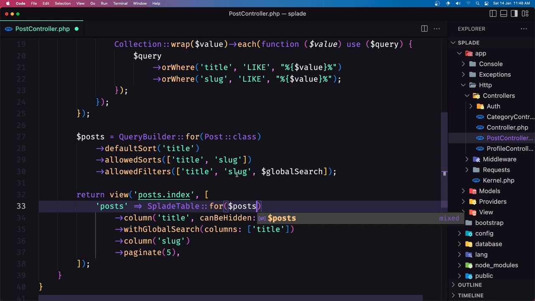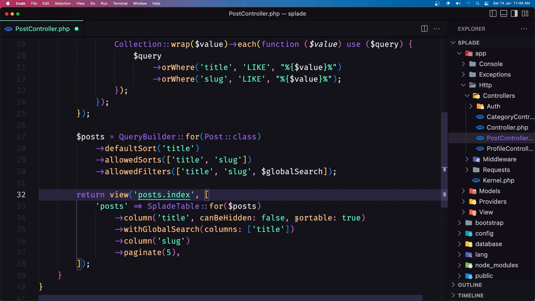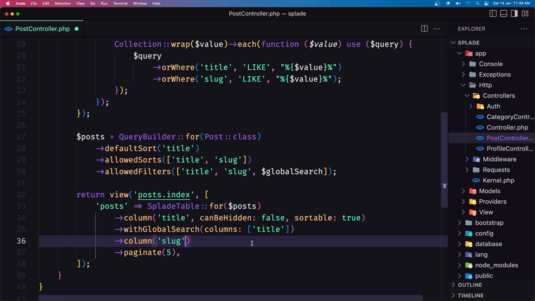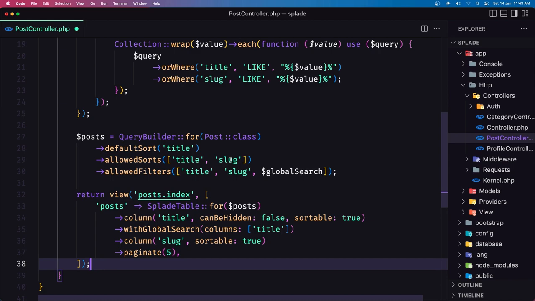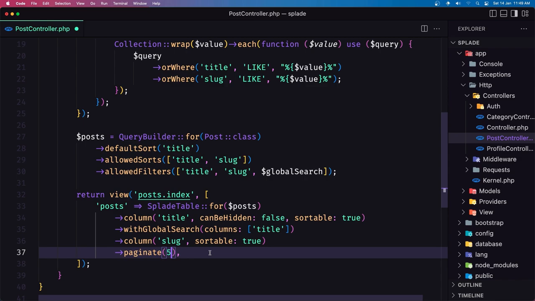Very good. Column title can be hidden to false and sortable to true. And let's add the sortable to true also in the slug, because we say allowed sorts for title and slug in the query builder. We add the paginate by 5 by default.